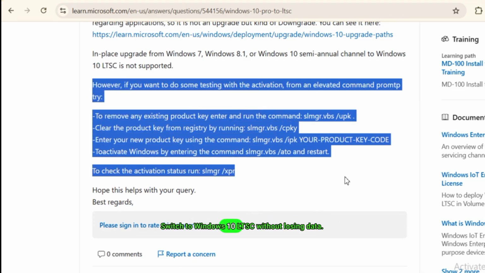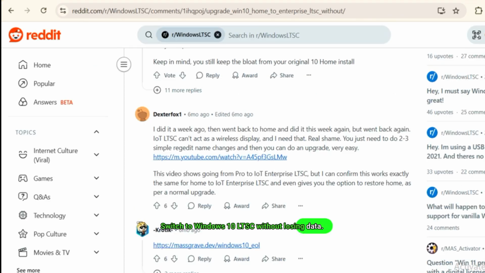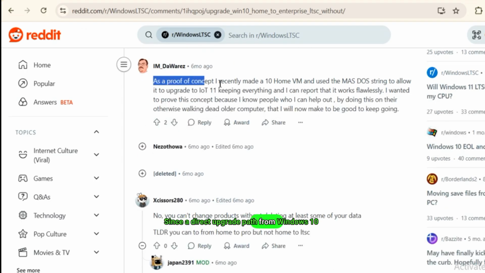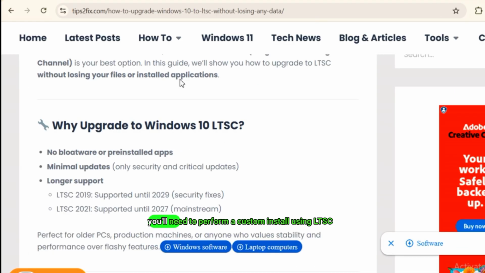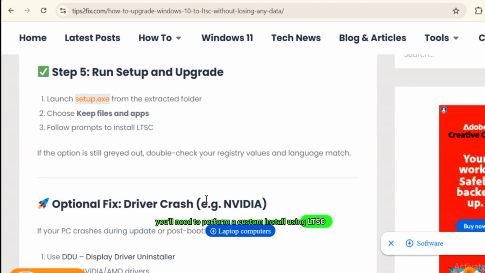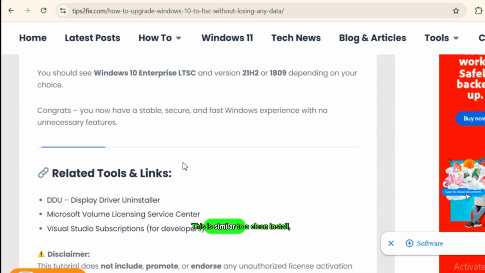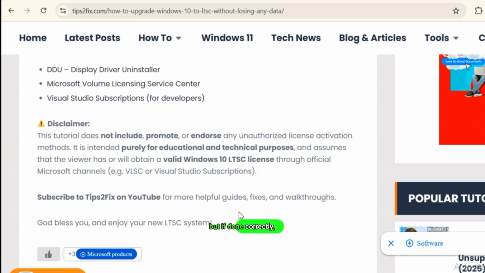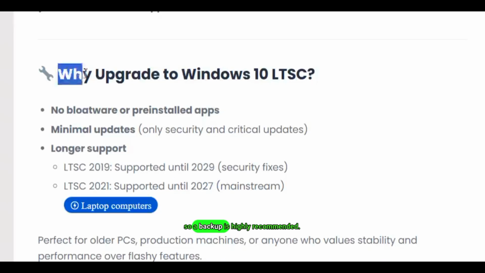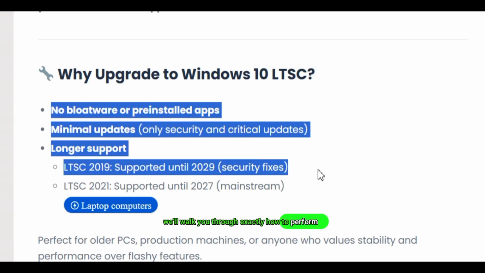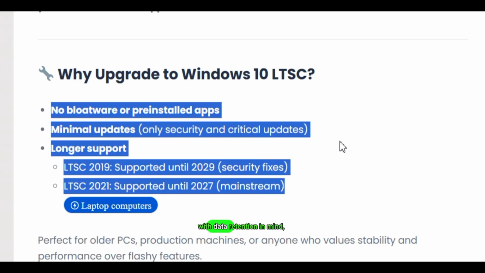Switch to Windows 10 LTSC without losing data. Since a direct upgrade path from Windows 10 Pro or Home to LTSC is not officially supported, you'll need to perform a custom install using LTSC installation media. This is similar to a clean install, but if done correctly, it can preserve your personal files and folders. However, apps and settings will be removed, so a backup is highly recommended. In the next section, we'll walk you through exactly how to perform this switch carefully, with data retention in mind, and with safety nets in place.